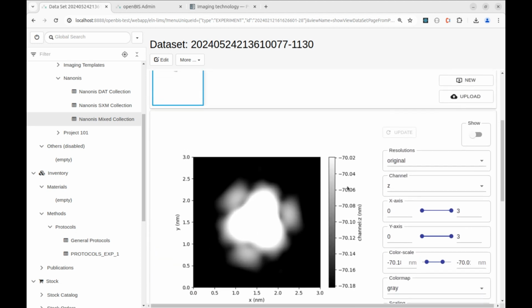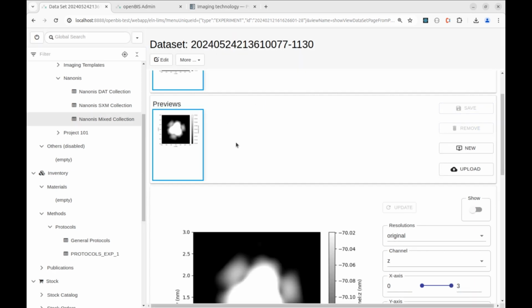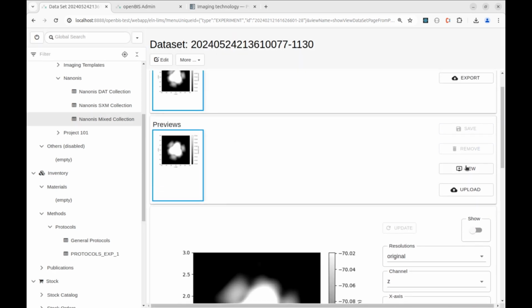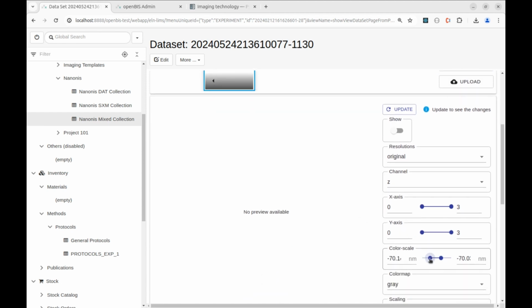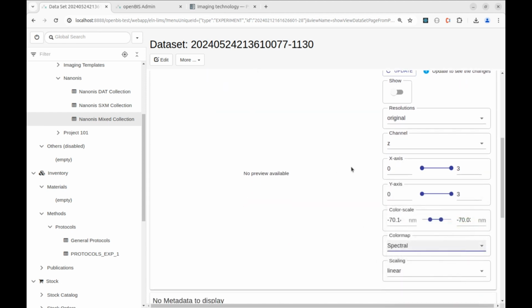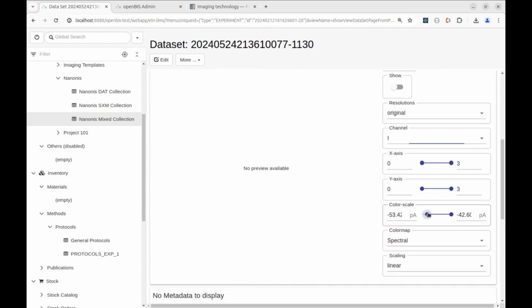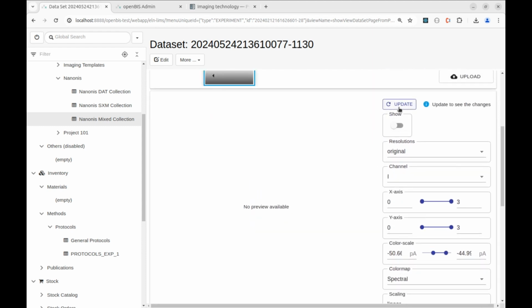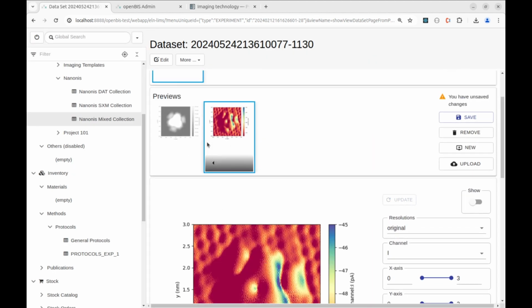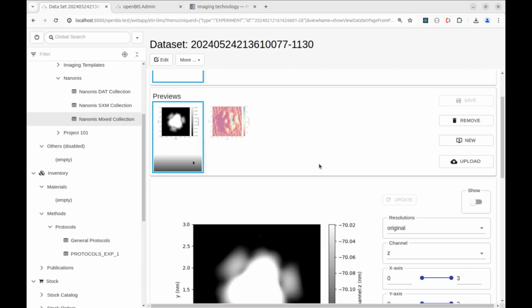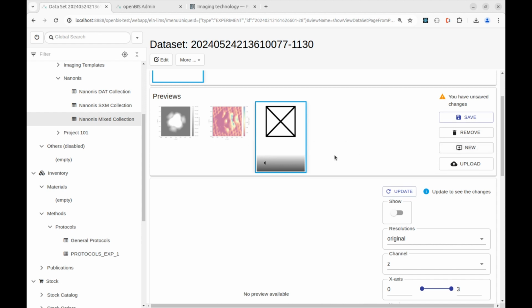Okay, now I say, nice, I want to save it. This is saved in the dataset, and now I want to create another preview because maybe I want to try something different. So I will try different colors, and I will also change the channel, and when I update I will get a different image, and I will also save it. As you can see, now we have two different previews of the same data that came with the dataset. I can create as many new previews as I want.